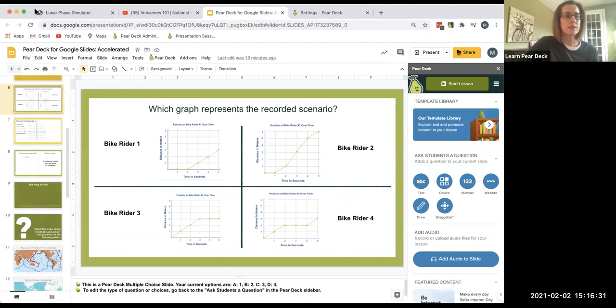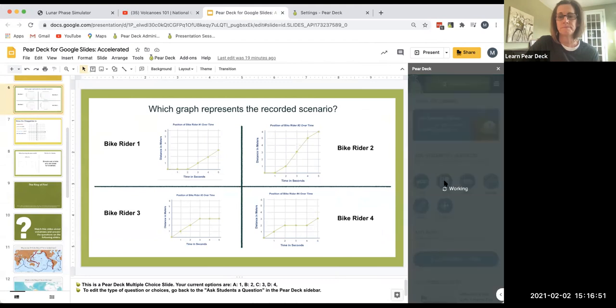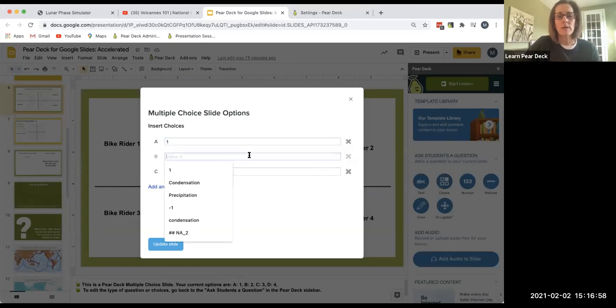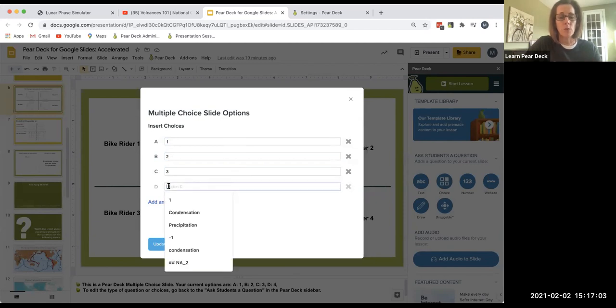Okay, we're gonna get busy and start building these slides. So my first slide here, we're going to use these middle tools. So instead of starting with a template, I've created this slide myself, and now I'm just going to apply that Pear Deck interactive capability. For this one, I've set it up so students are going to select one answer. So I'm going to use a choice slide. I'm going to plug in what those options are for students. So we had bike rider 1, bike rider 2, 3, I'm going to add one more, 4.